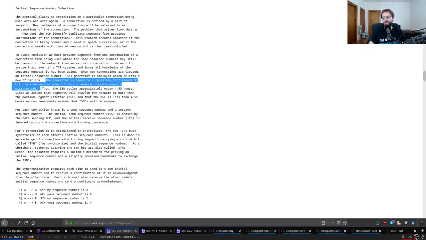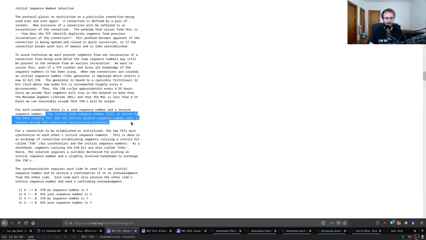There's a bunch of assumptions here that they're unclear whether hold on the internet today. But we're just going to start with this being, I think actually random is probably what the current recommendation is, but it's not important. Yeah, so there's the initial send sequence number that's chosen by the sender and the initial receive sequence number, which is learned during connection establishment.